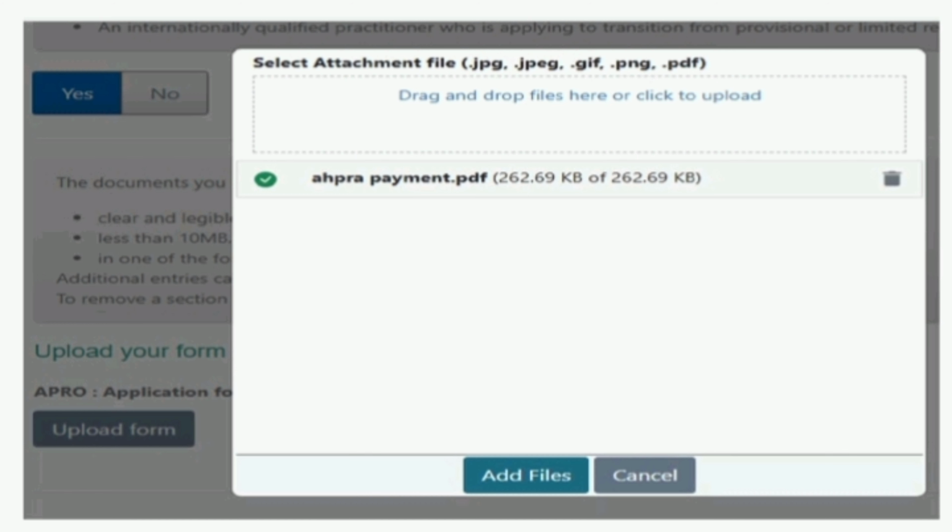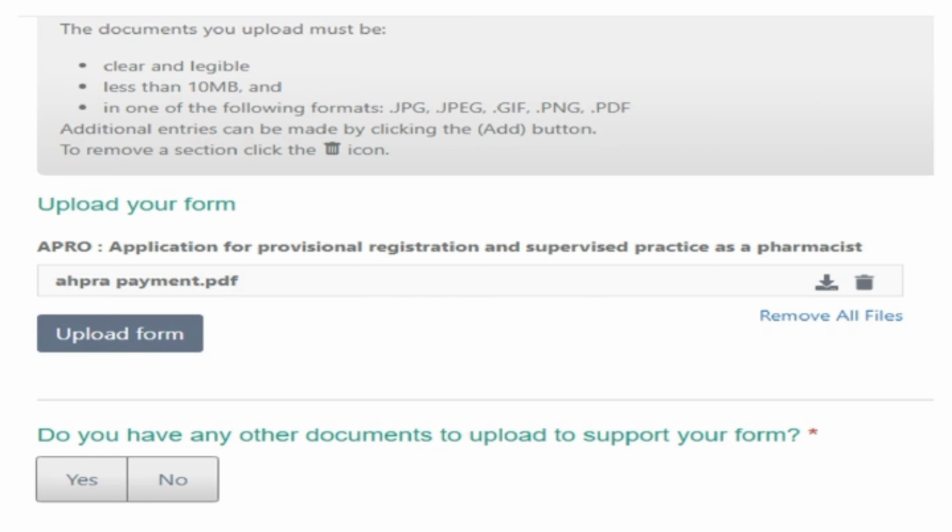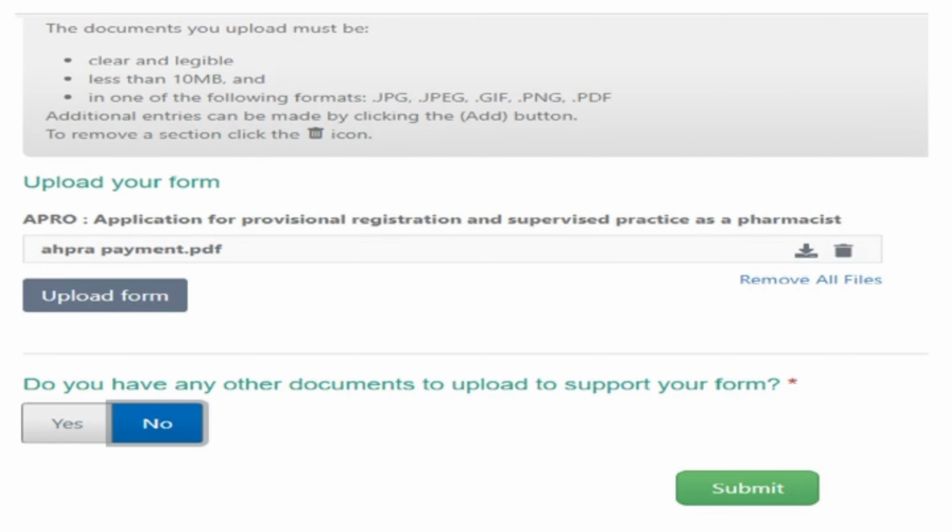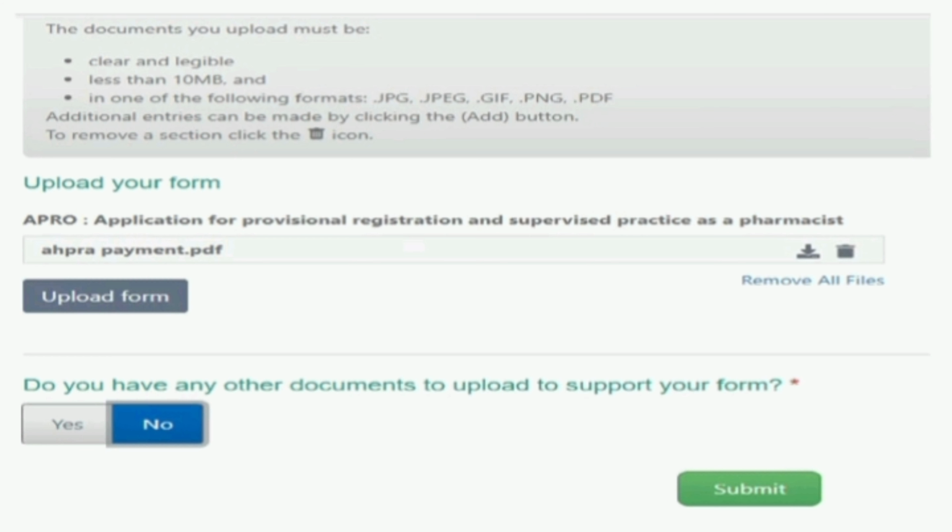So if you have any rejection in your documents, they will clearly mention the reason and send it to your registered mail ID. They will allow some time limit, 7 days or 10 days like that. Within that time period, we can arrange your document and upload it again. If you have more files, we choose Add files and add the more documents. Once you finish your uploading, they will ask: do you have any other documents to upload to support your form? If you want to upload more, you can choose yes, otherwise you can choose no. Then you can submit the form.